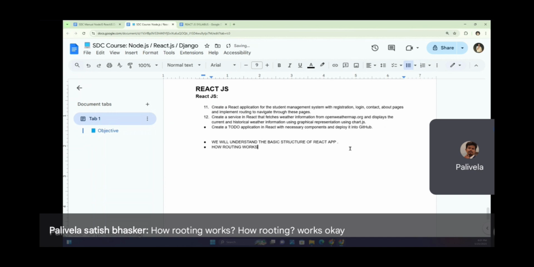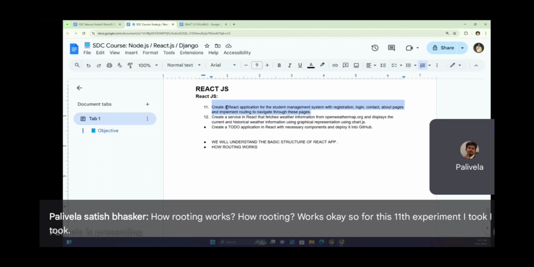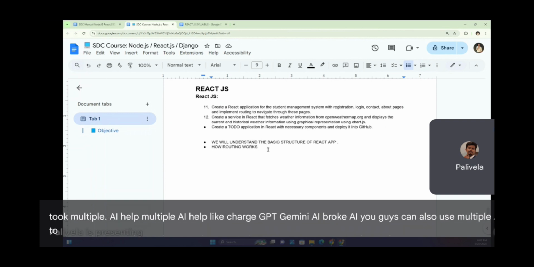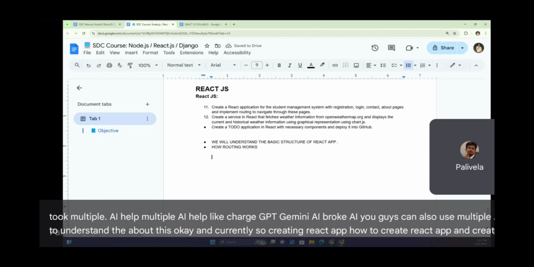So for this 11th experiment, I took the help of multiple AIs like ChatGPT, Gemini AI, Grok AI. You guys can also use multiple AIs to understand this. Currently, how to create a React app.